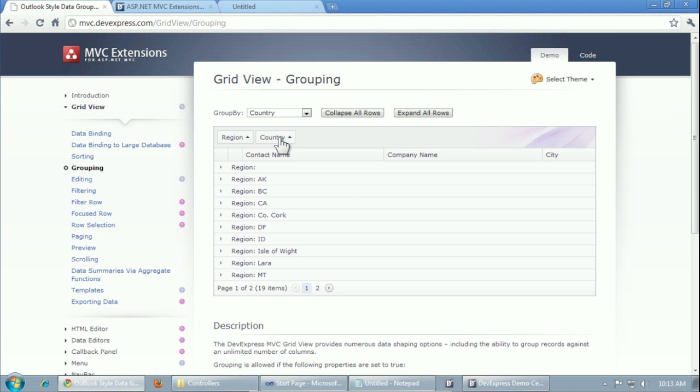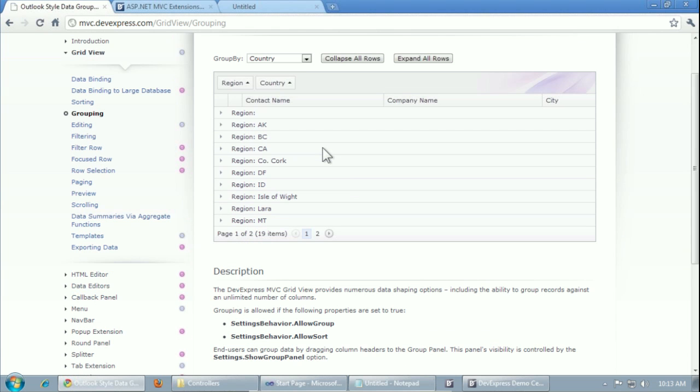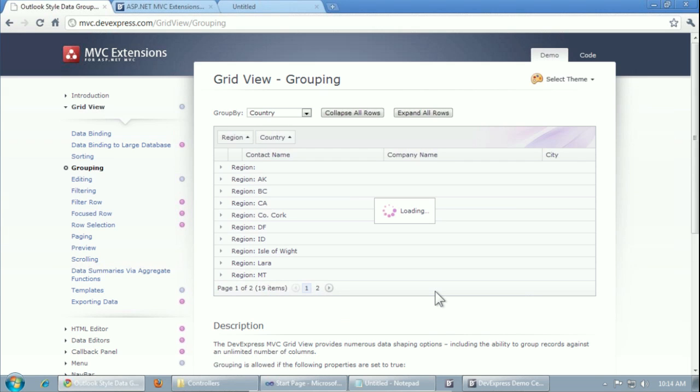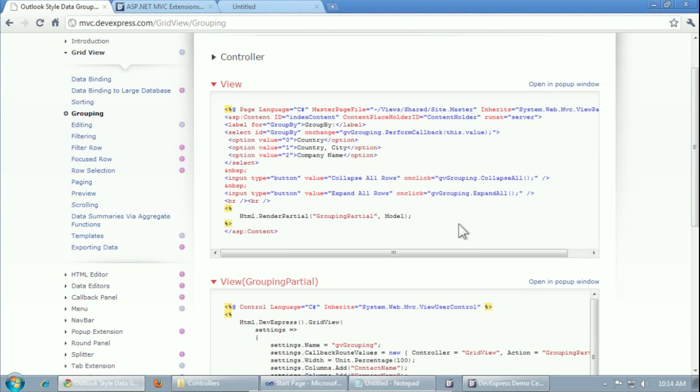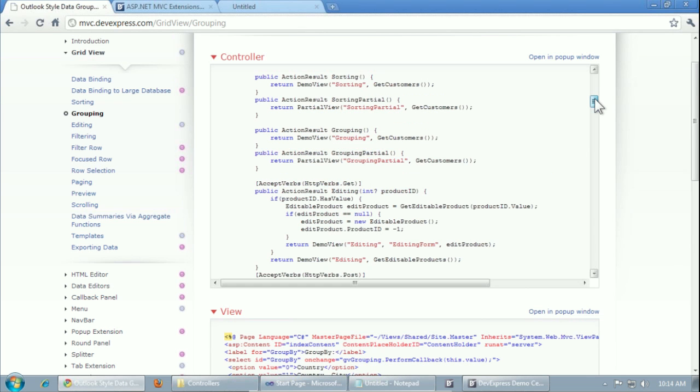Now, some people have asked, is it possible to expand all rows or collapse all rows? And we've added these buttons here to show you that it's simply a call. If we take a look, you can see that in the view, yes, the controller, it's a call to expand all rows. Let me see if I can show this to you. Okay. So if you call the grid expand all, that will expand all the rows.